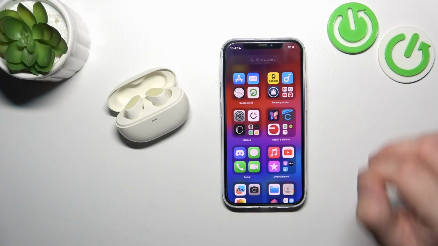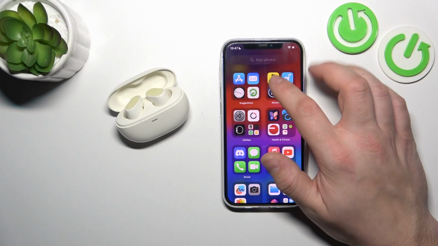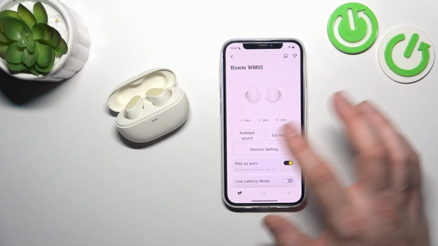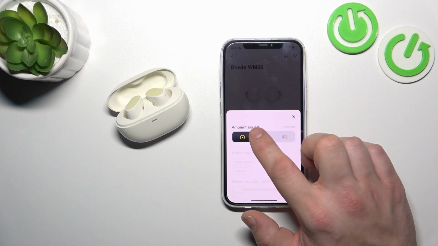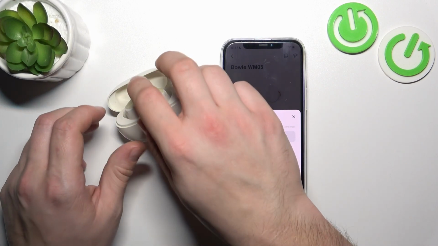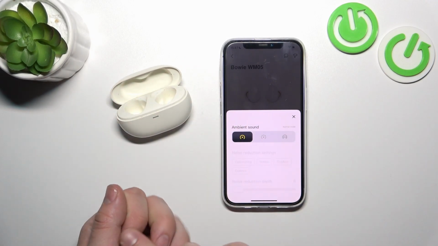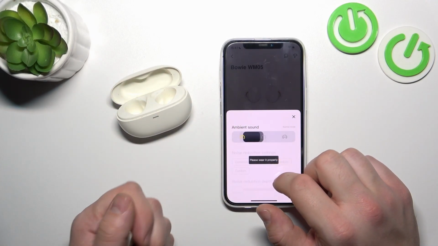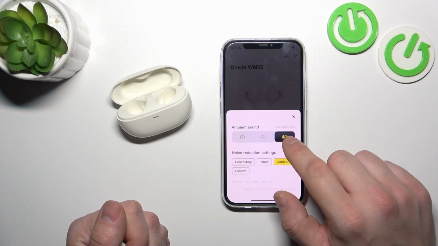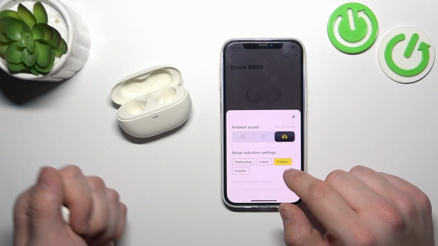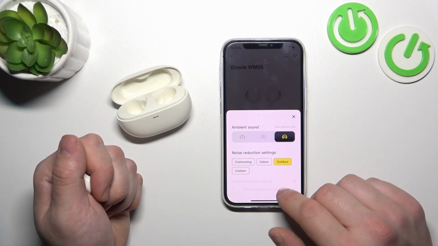In the beginning, make sure that your earbuds are connected with your smartphone app and go to Baseus app. Enter ambient sound, and now you can select between normal, transparency mode, and noise reduction mode. Before, make sure you are currently wearing your earbuds.